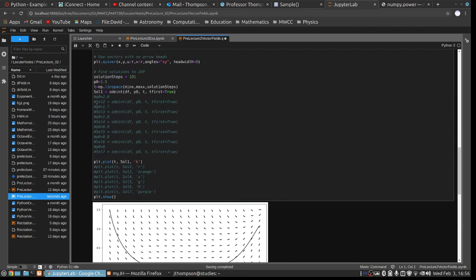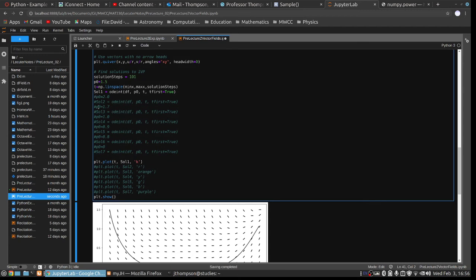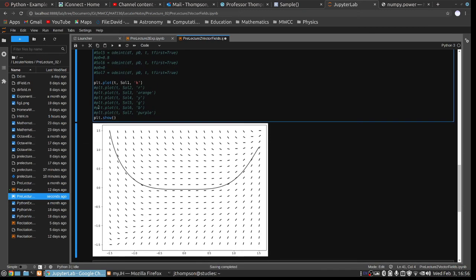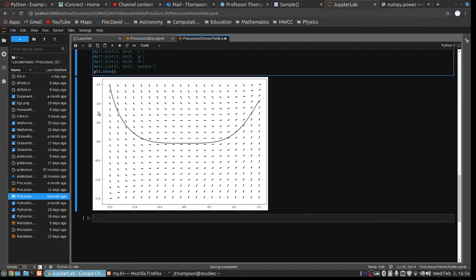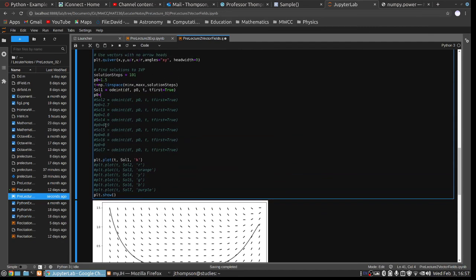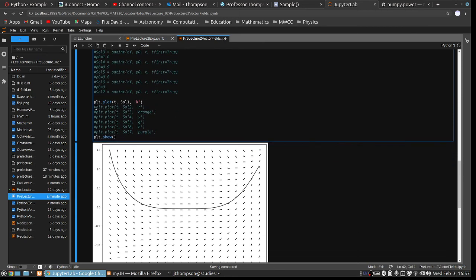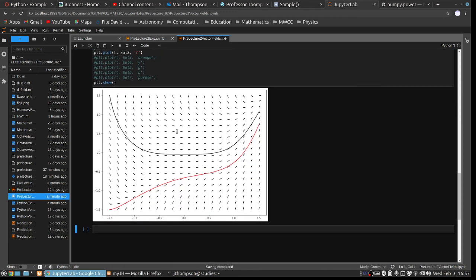So let's turn on another solution. I'll turn on solution 2, and I want to see what happens if I start at negative 1, negative 1.5. And I'll turn on solution 2, and I'll turn on the output for solution 2. And so now we have behaviors, and I'm exploring behaviors and seeing what this function does.